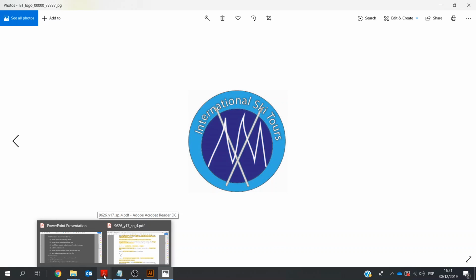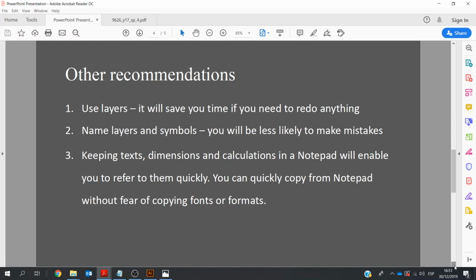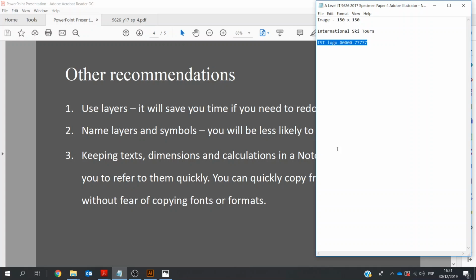Okay. Lastly, just one or two other recommendations. Make sure you use layers, because it will save you time if you redo anything. And make sure you label the layers. And also when we're working with symbols, we'll see the same when we're working with symbols with Animate. And also, again, I'll reiterate the idea of having something like Notepad, where you can actually take notes, maybe you have to do calculations and so on, is very useful and will save you time in the long run.